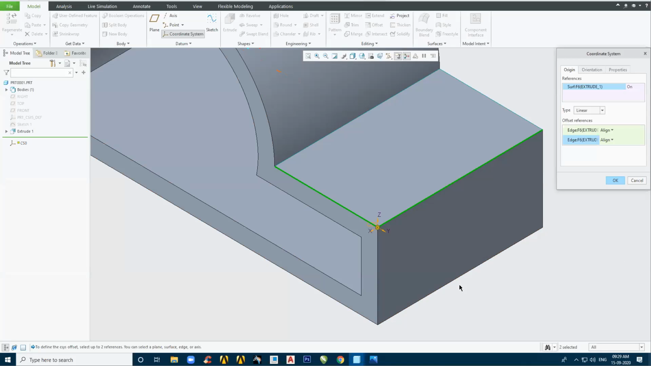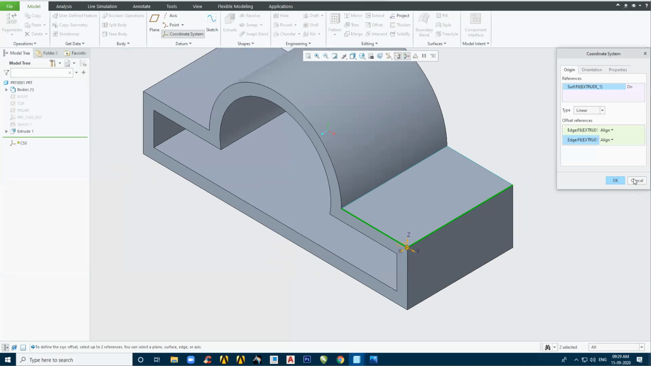Yes, sir. Okay, so there will be two options. One is offset: I can offset it by some mm, or I can align it. Fine, here you will see that now it's offset from this edge, and it's aligned on this edge. Simple.